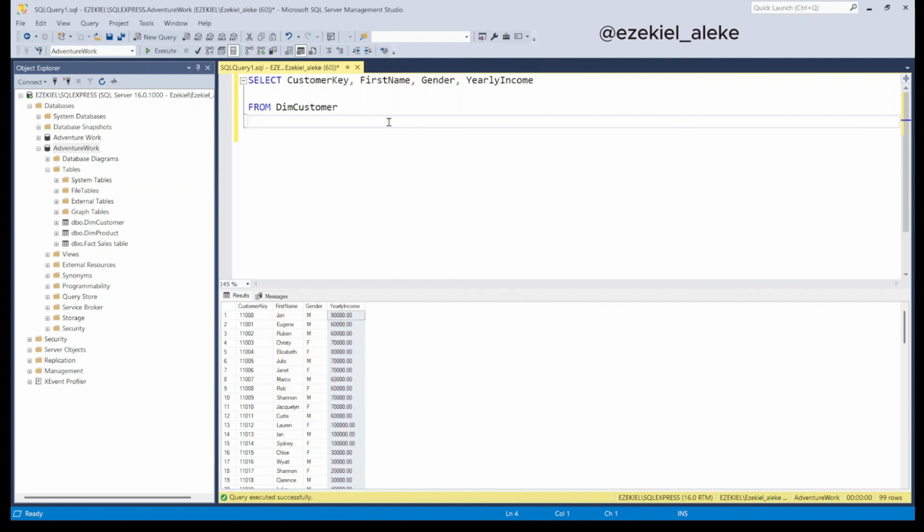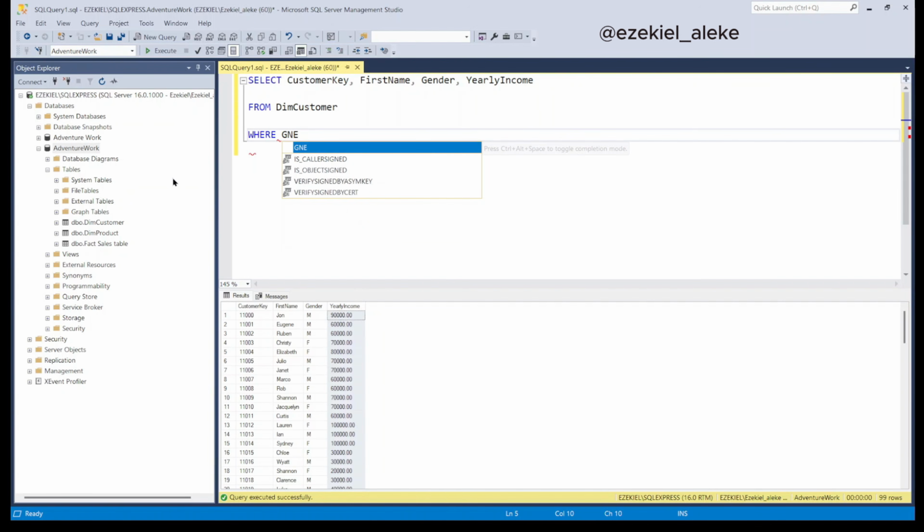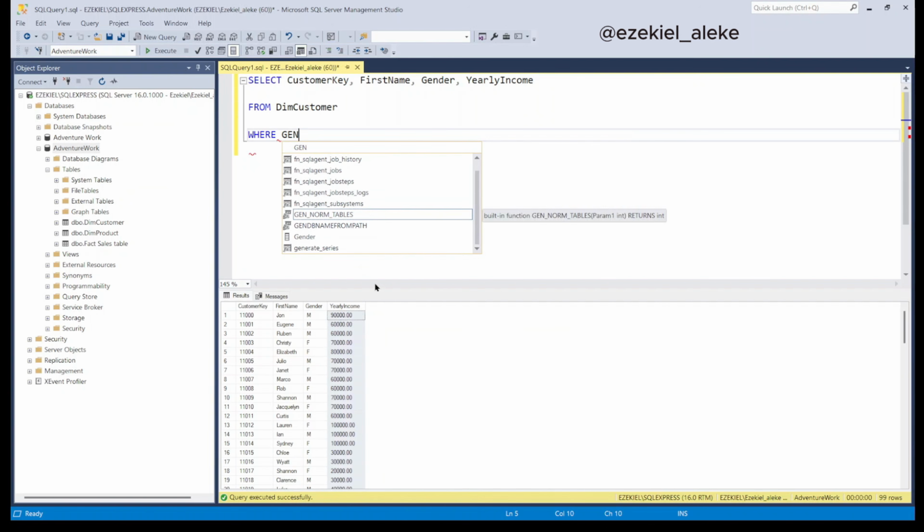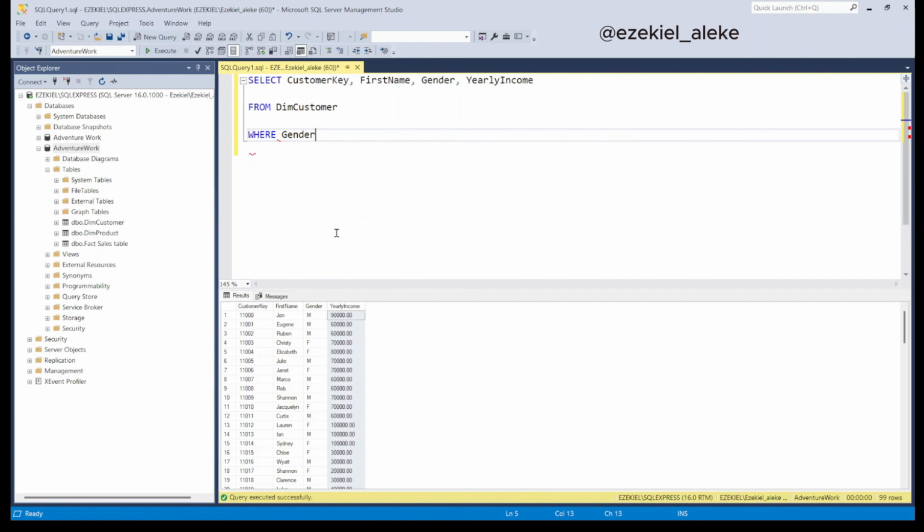For example, I want to see only the male gender in my table. That is now use where. So you type the where clause, where gender is equal to, like this, and then use a single quote to wrap your male gender in. You can see the M here is for male. Then use a single quote to wrap the male, okay? Then where gender is equal to M means male, right?